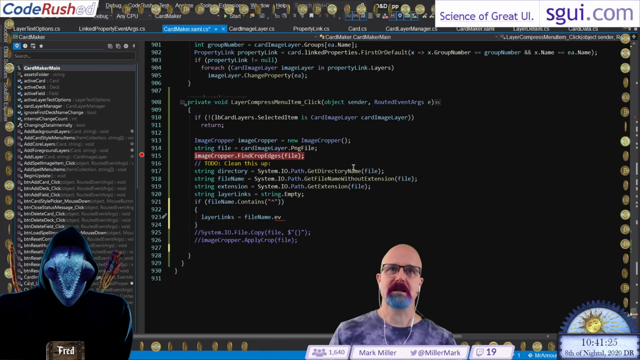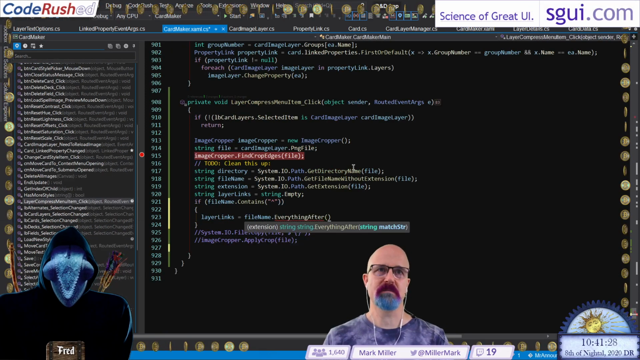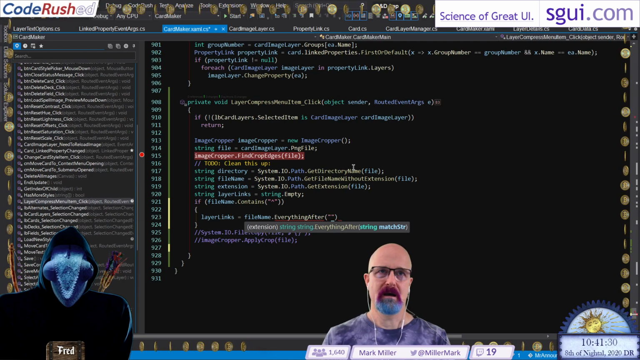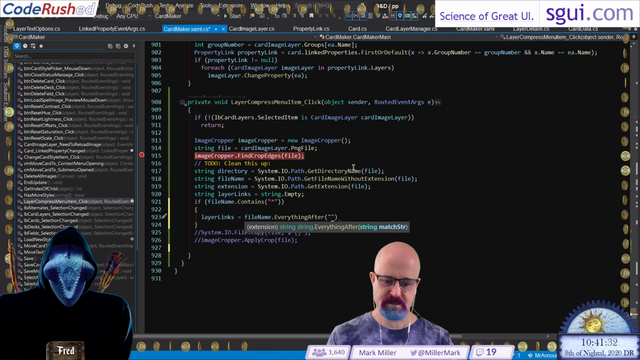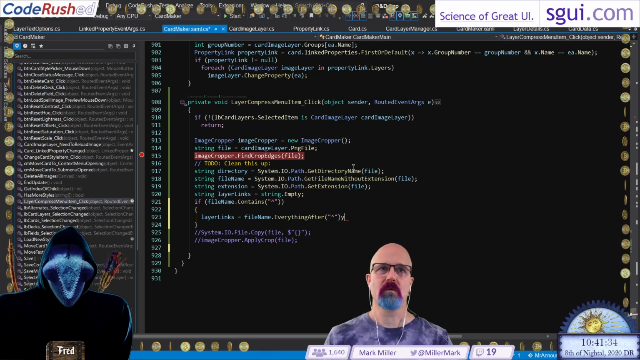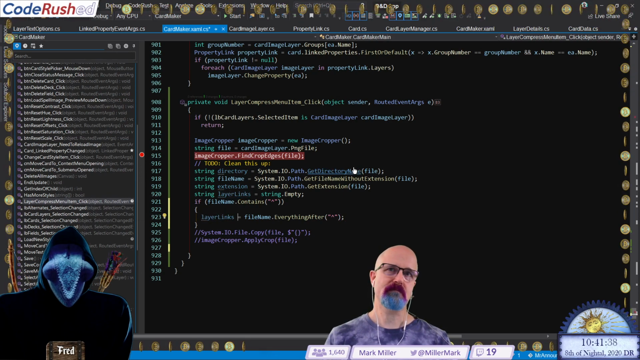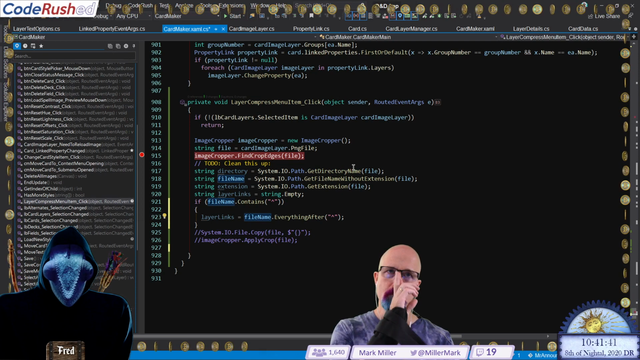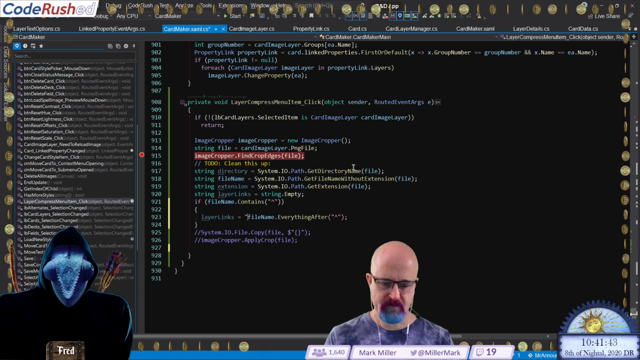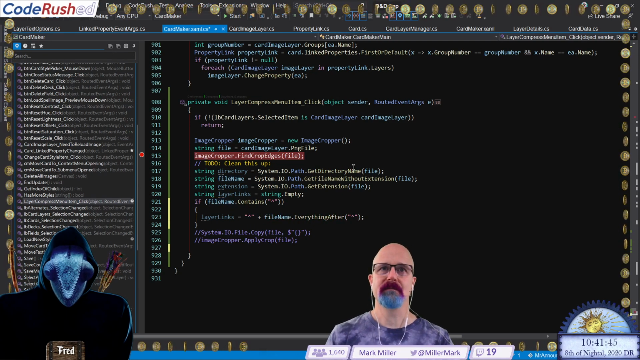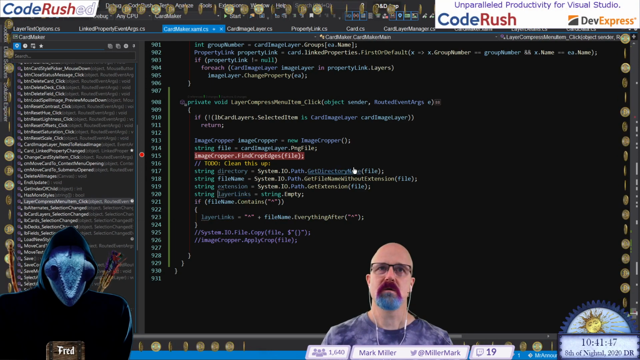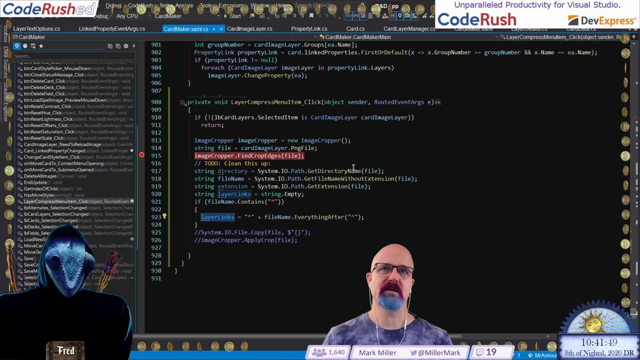D&D core's got some extension methods. One of them is this awesome everything after extension method for strings that makes it simple to write code like this. So we're going to say the layer links is equal to everything after. And I think I'm going to give it a this plus that. Like that. So layer links is empty here, and then everything after.